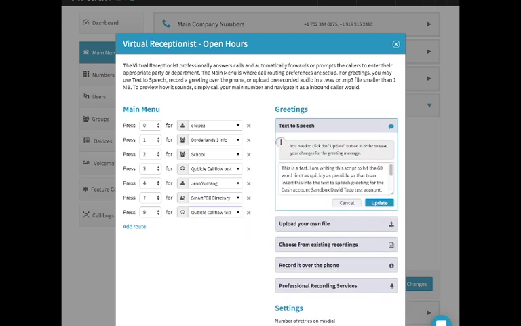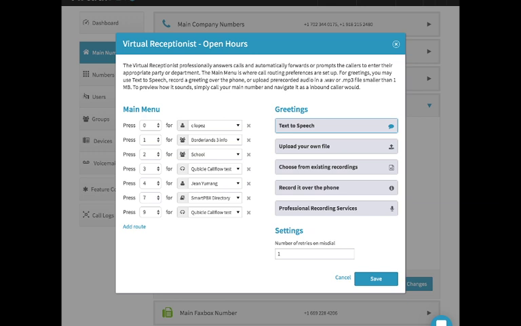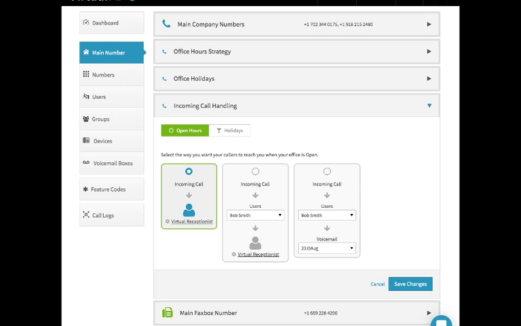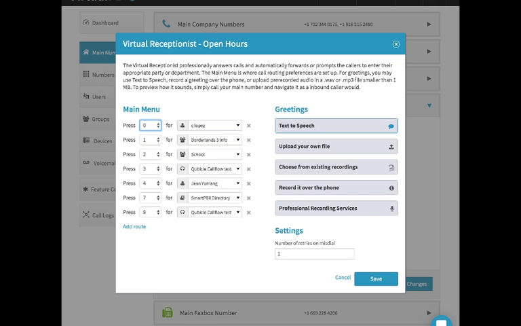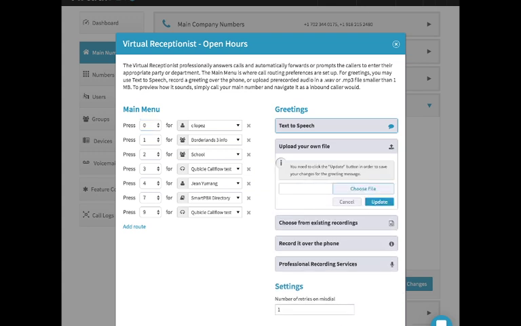All right, over here you've got your greeting options. So you have text-to-speech, meaning you type in a greeting, you click on save here, or update rather, and then you would click save, and then you would click save changes. So anytime you make a change to the virtual receptionist, you're clicking save twice, right? You're clicking save on the virtual receptionist window itself, and again, you're clicking save changes on the incoming call handling page.